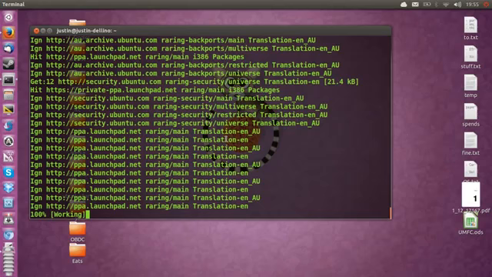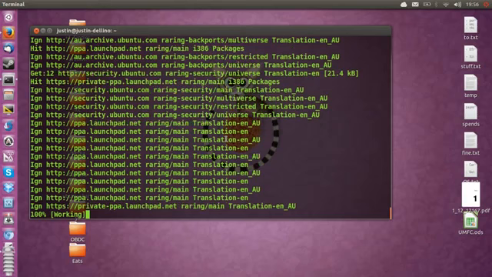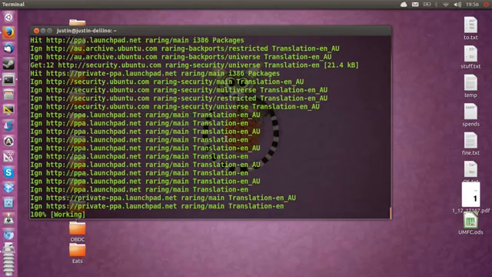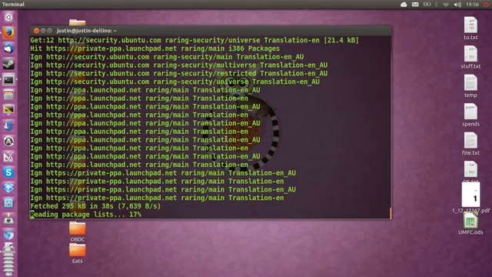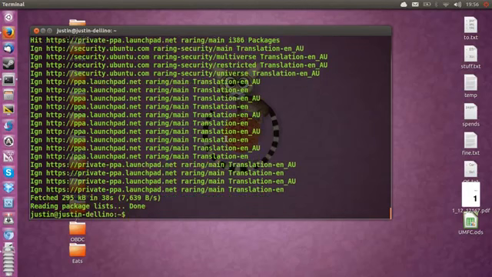Taking a bit longer than I thought for my connection. Yep, still working. Okay, there we go, great. Coming through, good. Now the final one to type in is sudo apt-get install drawers.